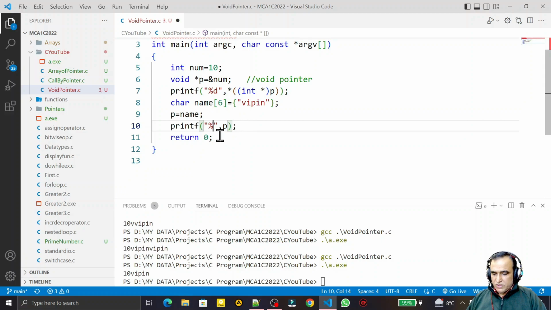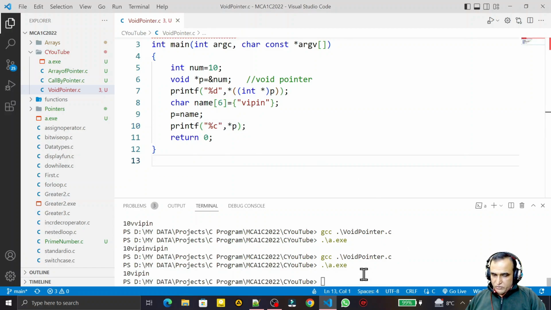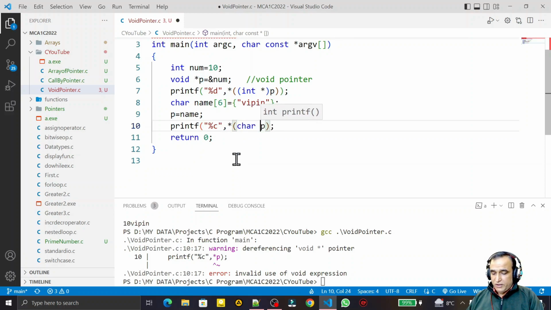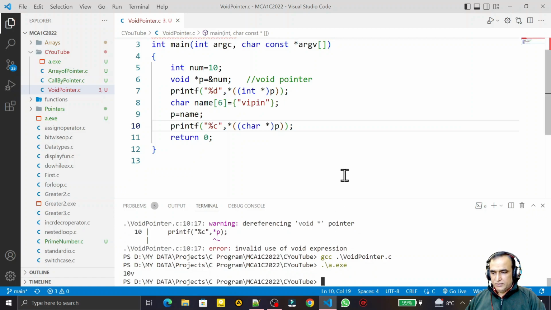But if I am using %c here and I need to put a star, now you see the problem. We have the error because for character type we have to dereference it. Then again I have to convert into char like this, and this also in that way. Save this, compile it, run it. You see we have V from the first.